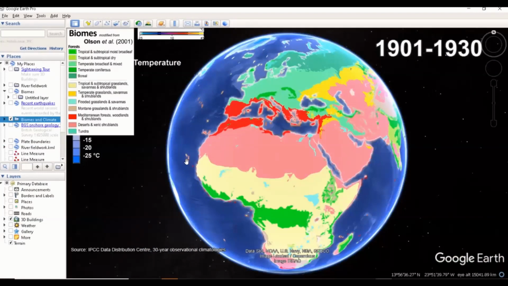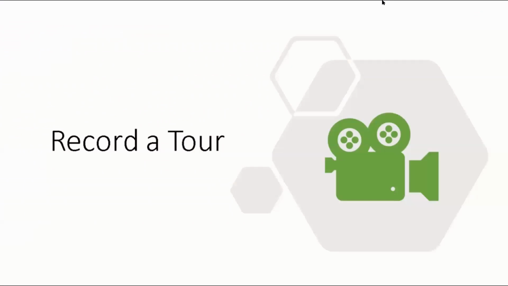Think about what you might want to add to your Google Earth. All you need to do is download the file from the internet, and then it will add straight into your Google Earth when you open it up.